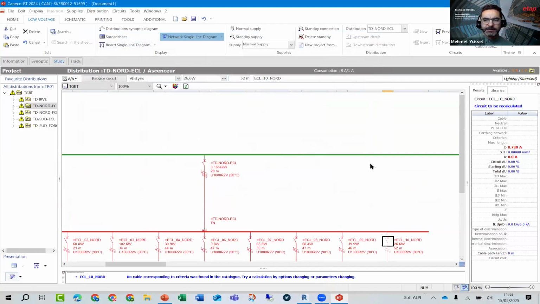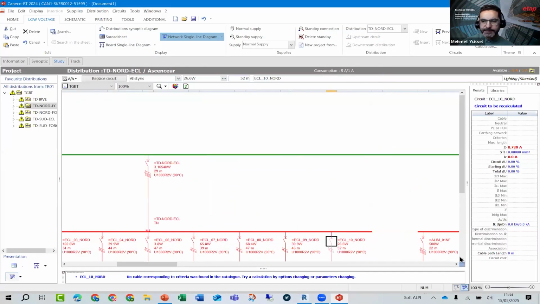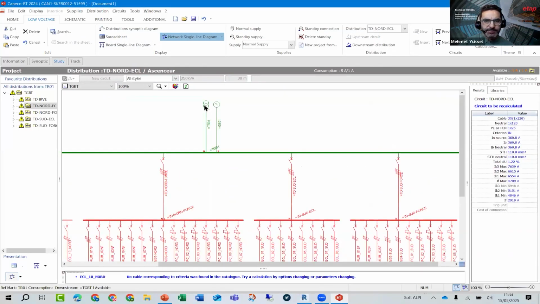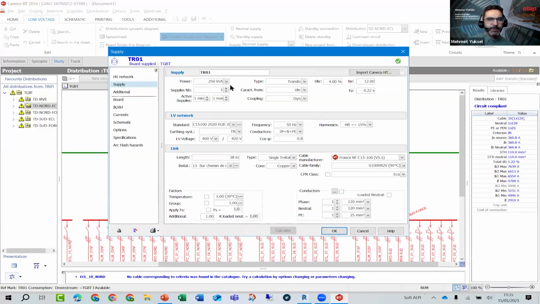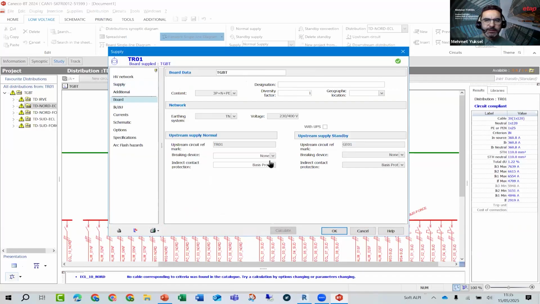And what is relevant here? Sorry, I will stick to the simple representation. From my transformer, I have a 250 kVA, which is what I selected in Revit, and 38 meters between my transformer and the main switchboard. I will just add a circuit breaker here.